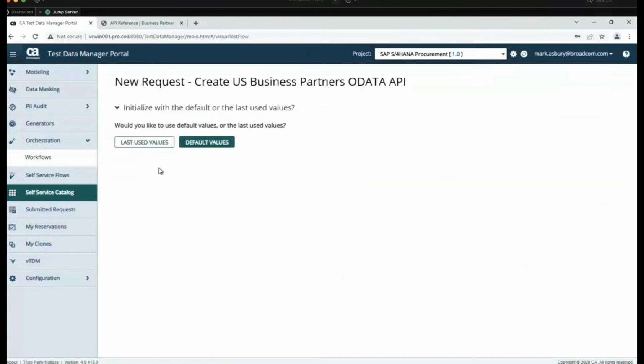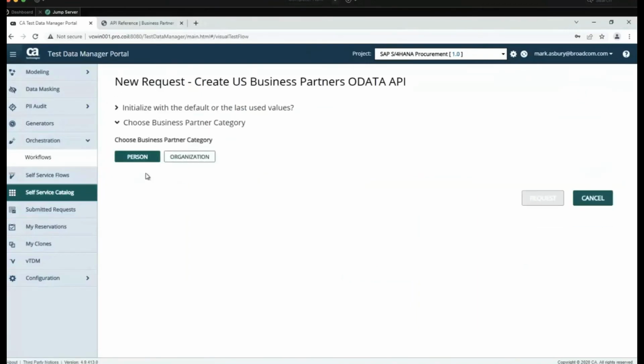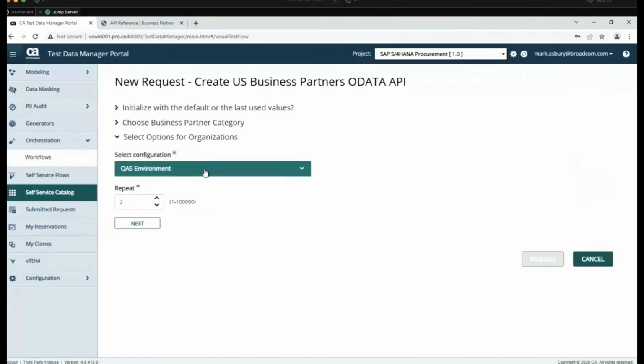I can come in here and I can say, well, what do I want? I want a person or I want an organization, right? That's up to me. That's what the test data engineer has exposed to me. I can choose which environment I'm going to post to. That's that configuration that the test data engineer set up. And then I can choose how many I need, right? So in this case, I'll just do 2.